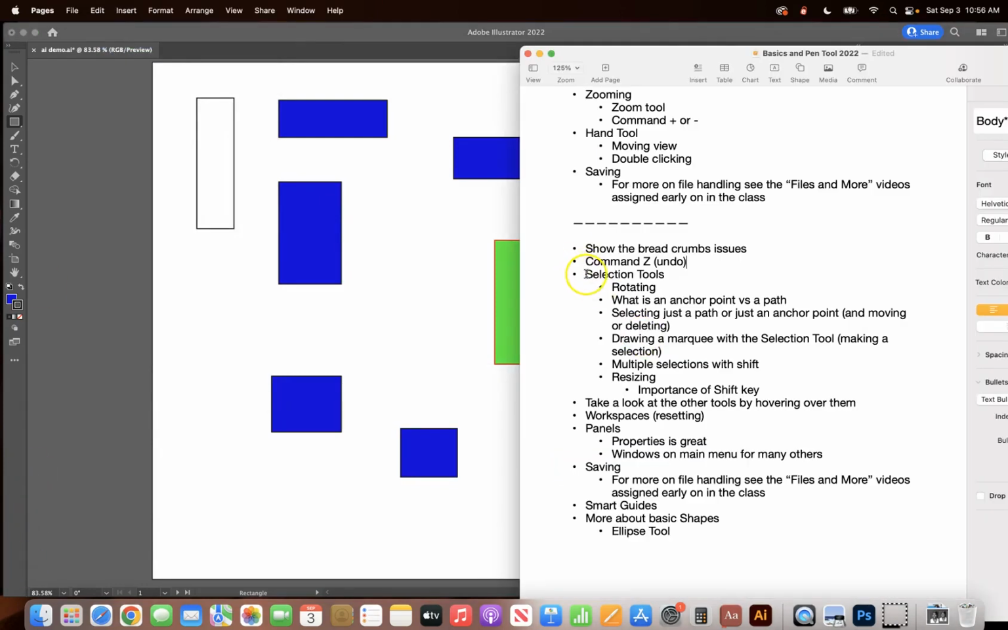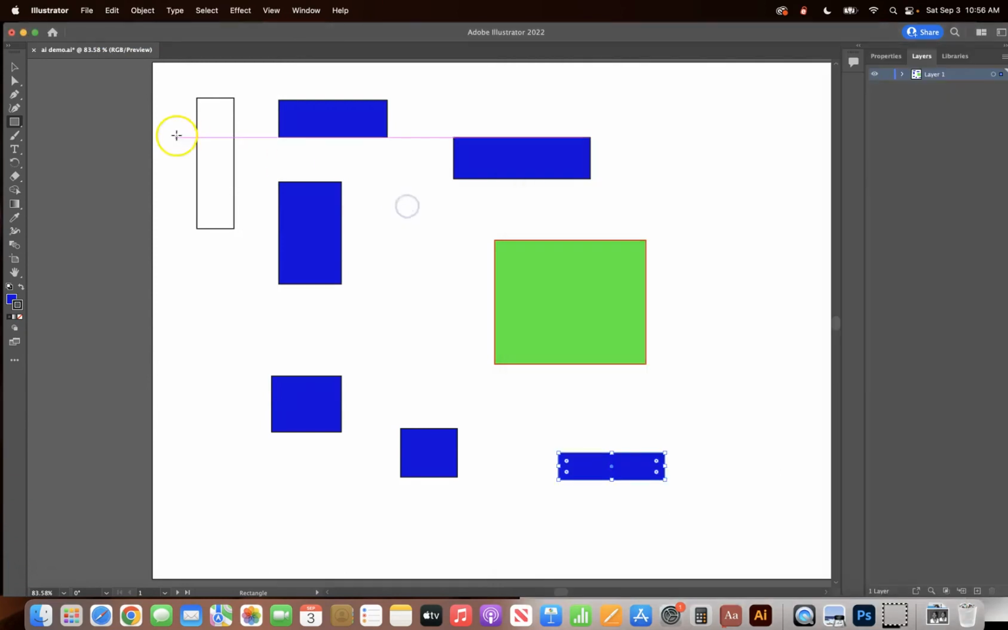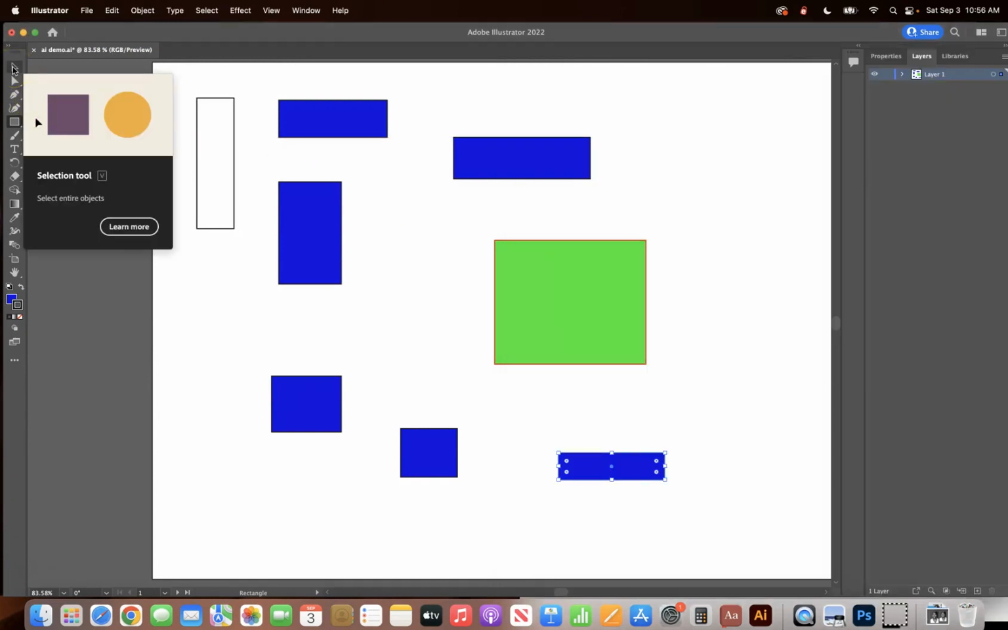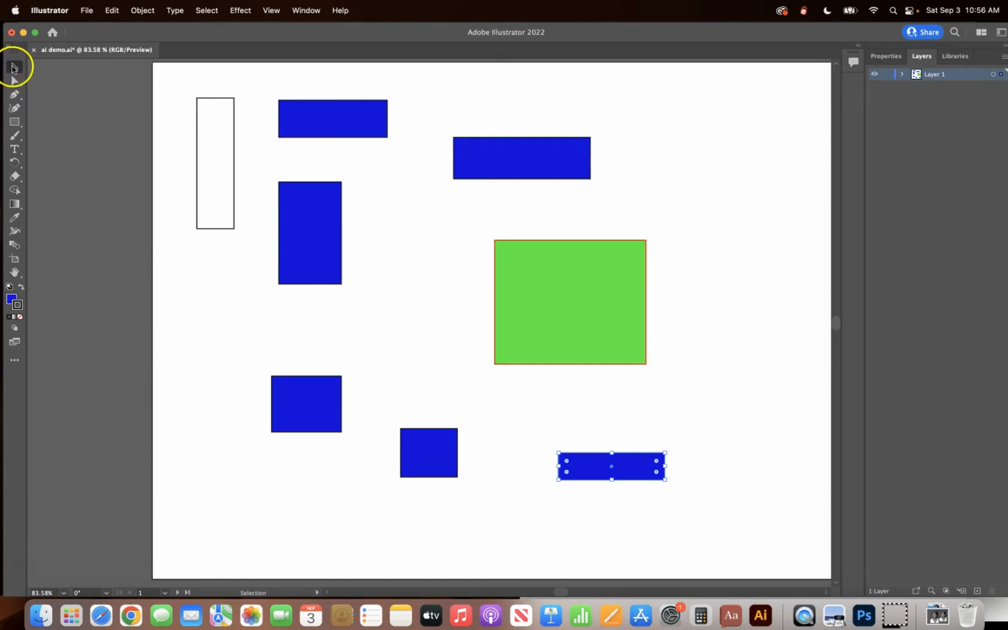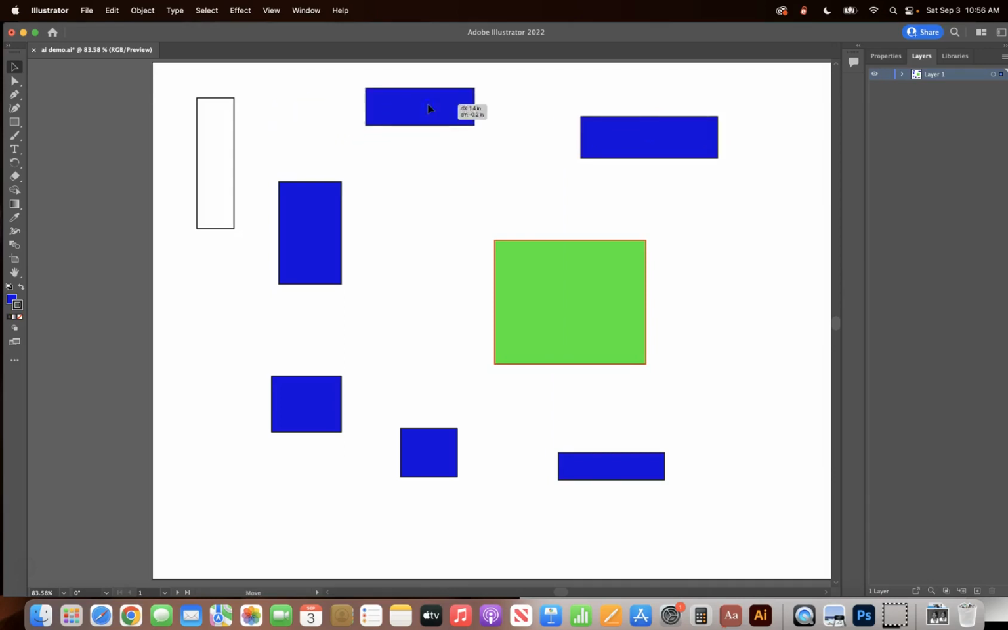Let's talk a little bit more about selecting things and the two different selection tools. So we've already learned that this one up here is your main selection tool. So now that guy's selected, now that one's selected, this one's selected. You can also use it to move things. So just a click and a drag and that gets moved. Click and a drag, now that's moved.